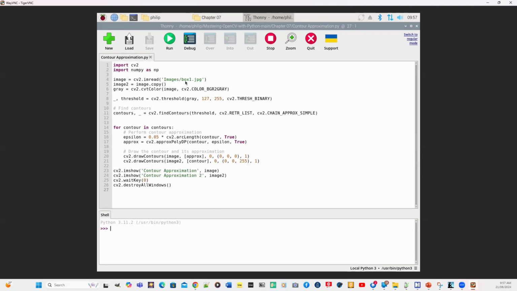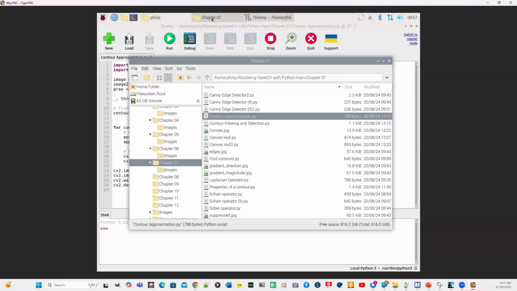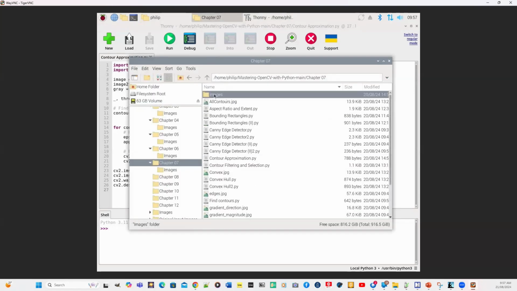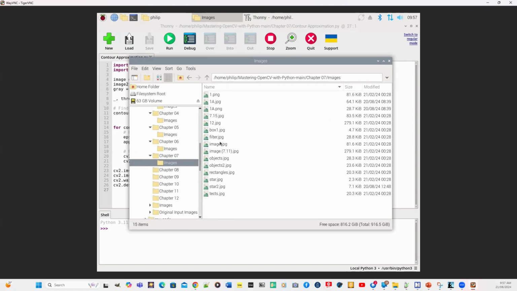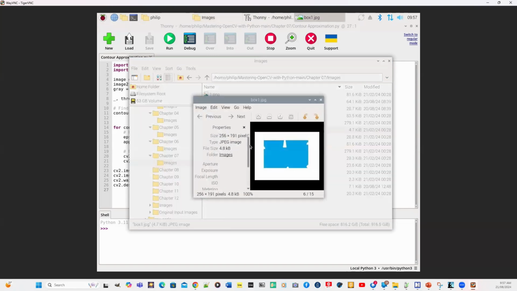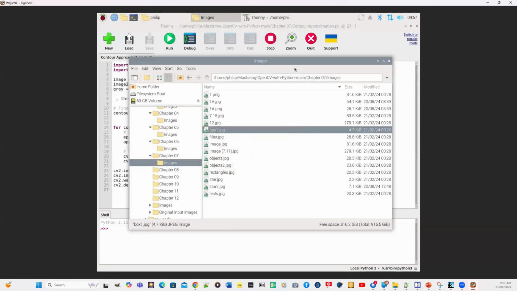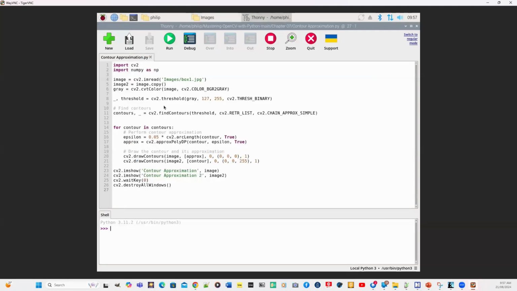And it's going to use box 1. And we'll have a look at that program. So it's on box 1. See if we can find the image. Where's our image? Here we go. There's our box. And our whole goal is to identify the boundary of the object. So we'll close that, go back to our program, and you can see we're opening up box 1, and we're going to make a copy of it, and we'll show both of those together.